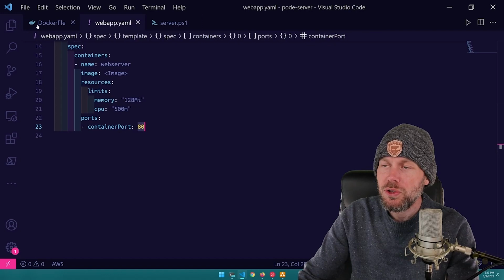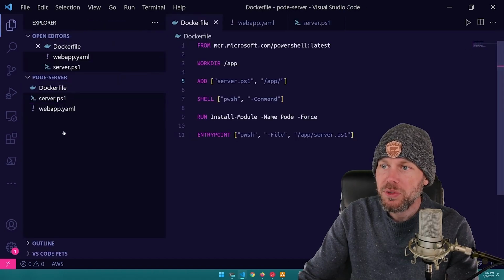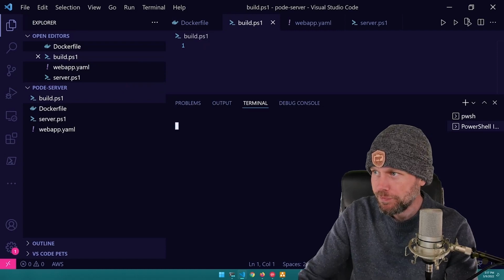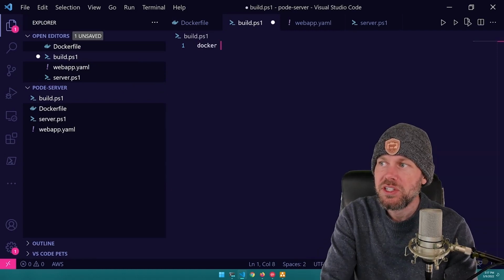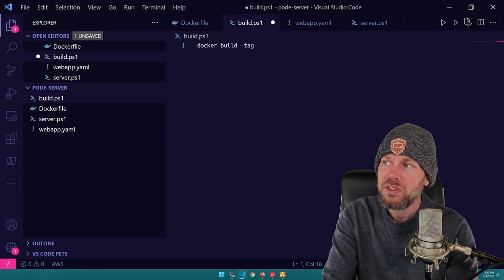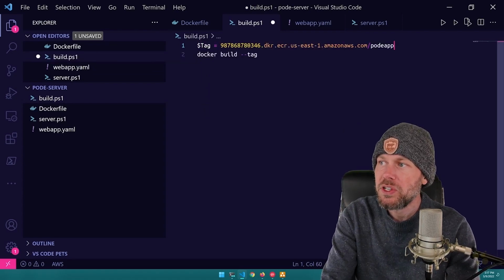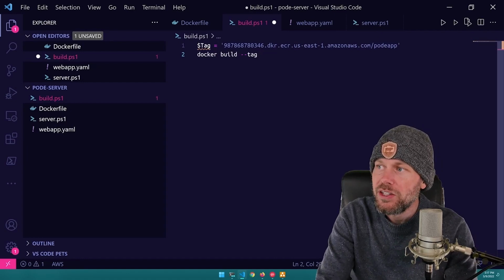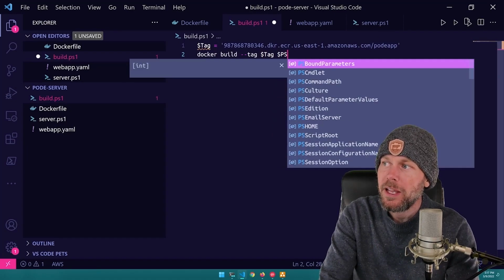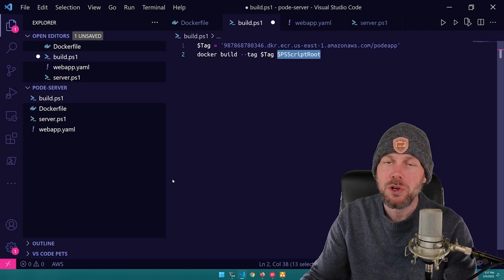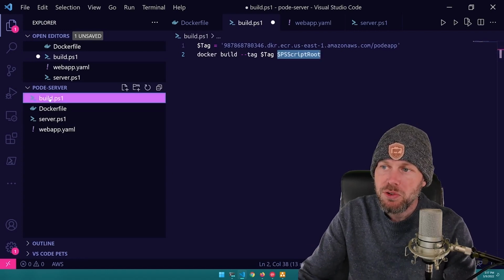But what we want to do is to basically create a build script for our container image. So I'll do build.ps1. And I'm going to do a docker build --tag. And then I'm going to set a variable for the tag right here. And I'm going to go ahead and pass that in. And then I'll use $PSScriptRoot, which is a PowerShell variable that allows us to refer to the current directory where the build script is running out of.